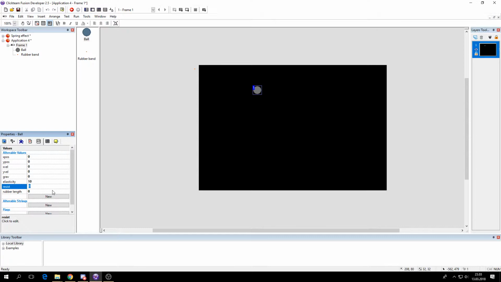And the resist is going to be how much of the velocity decays. So the lower the number, the faster it decays. The rubber length is going to be how far the ball can move out of position before the rubber band starts to stretch. So let's put this to 100 for now.